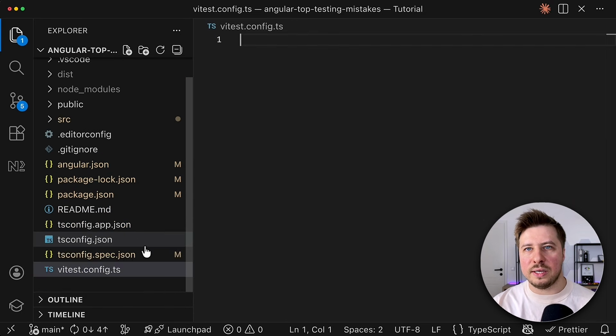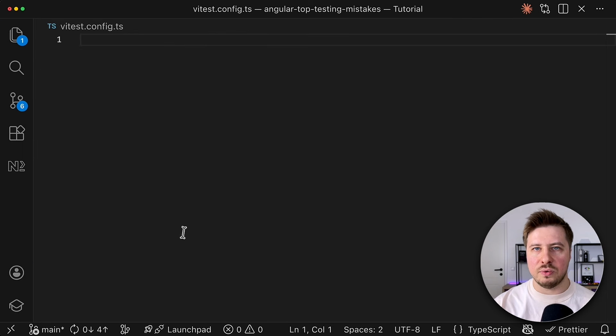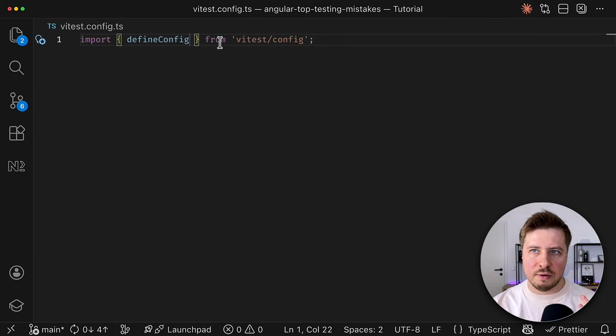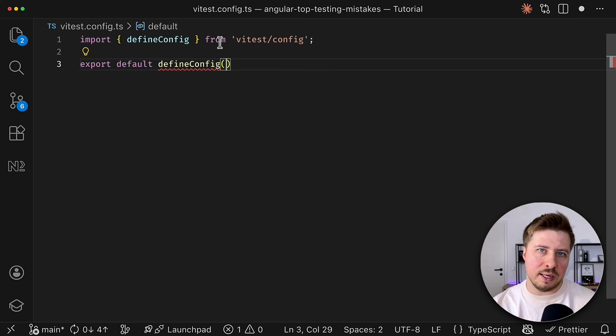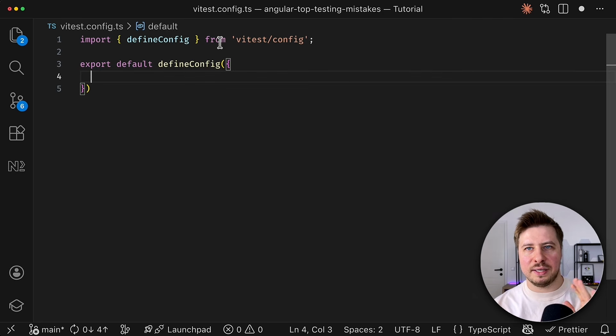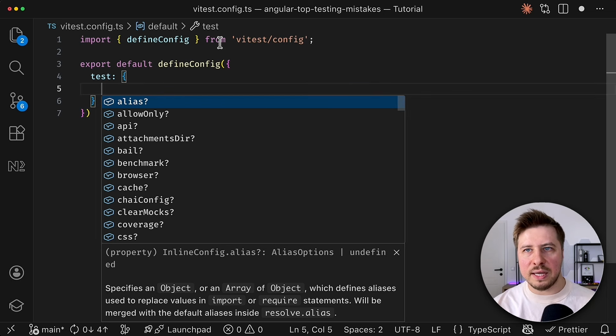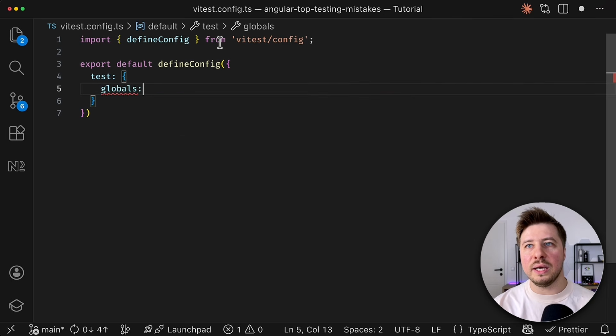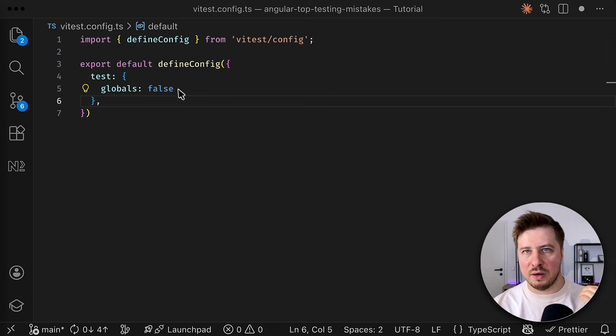And there inside this file, you simply have to import the defineConfig function from the vitest package and return the result of this function call as a default export. The exact API of this object is very rich and you can investigate it on your own if you want, but in my particular case, I need to configure my tests, so I use a corresponding key, and here I define that globals must be off.